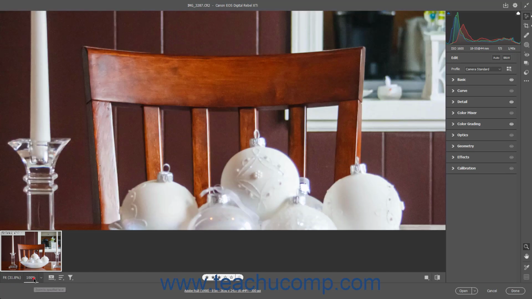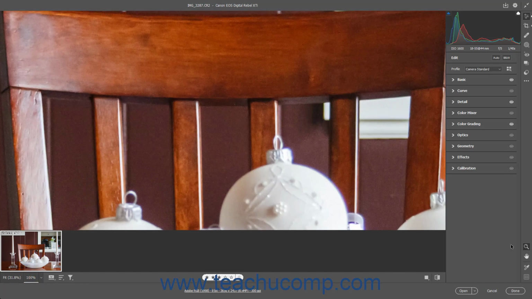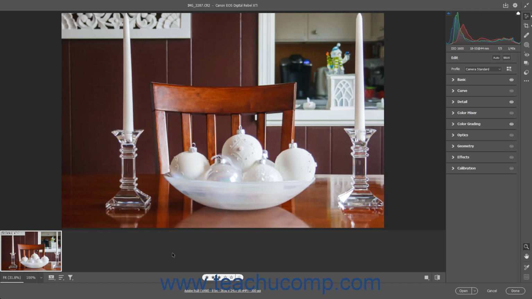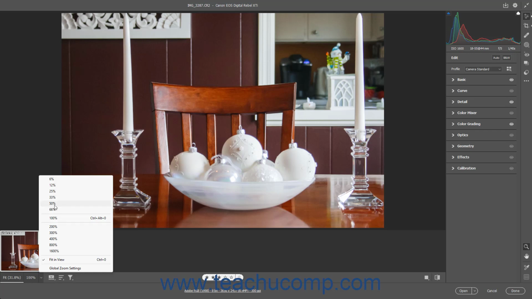Alternatively, to fit the preview image in the window, double-click the Zoom Tool button in the toolbar at the right side of the Camera Raw dialog box. To set the magnification level to use when you click the preview image with the Zoom tool, select a choice from the Select Zoom Level dropdown.